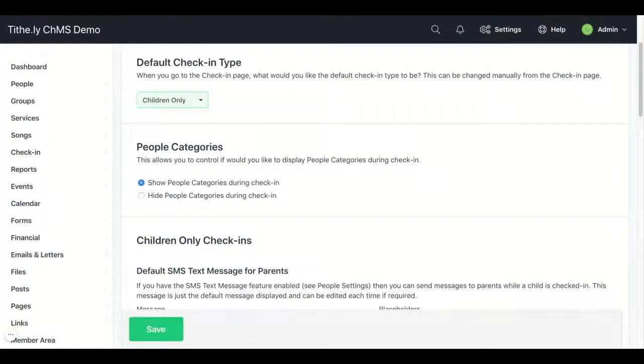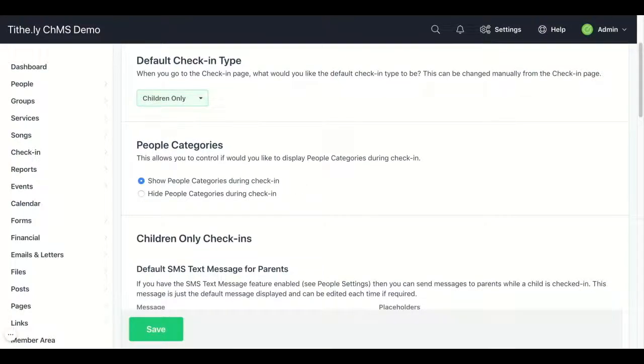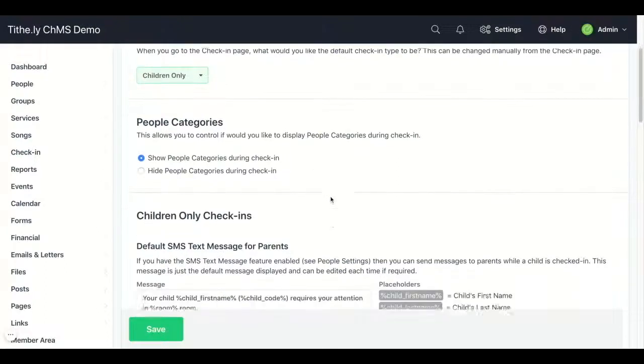People categories. Should the admin person using the check-in be able to see what an individual's people category is? Do you wish to show or hide the category? Some churches like to be able to determine who is a regular member, visitor, or archived during check-in. It's up to your own personal preferences.